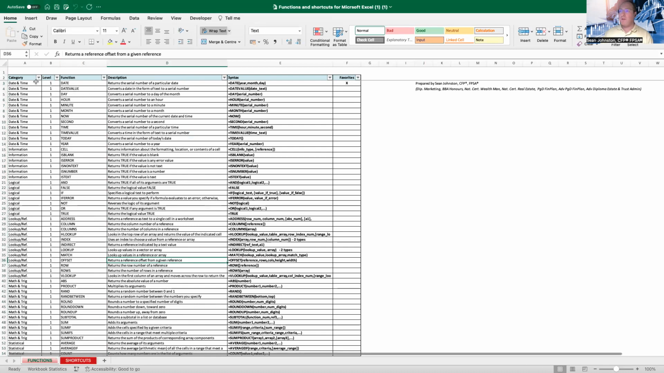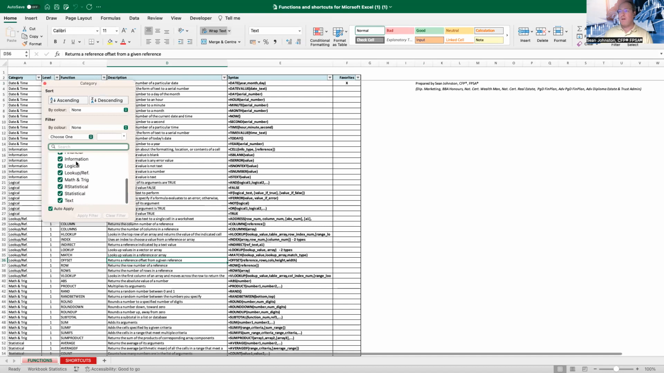Over here, what has been done is it's been categorized into the different categories of functions. So one can look at databasing, engineering, or if they're looking for statistics, actuarial, all that is over here. You can just untick the ones you don't want and just apply onto those ones.